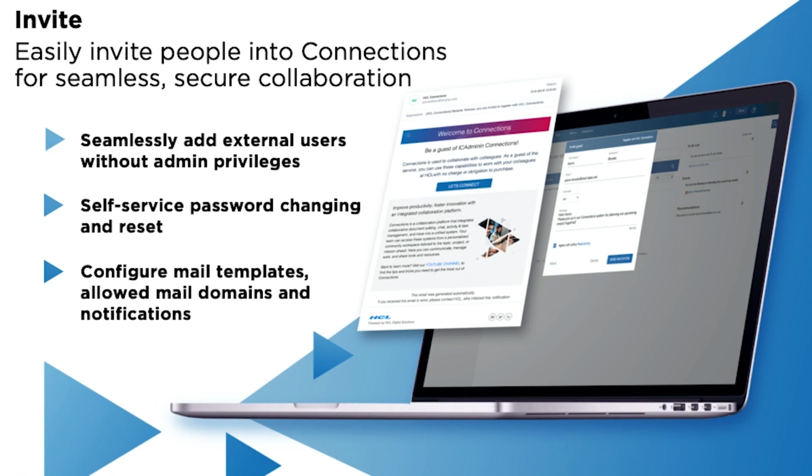That user will receive an email, follow a link, type in a new password, and start collaborating in those communities that have been marked as available to externals, and look at those files that also have been explicitly set to be available to external users.